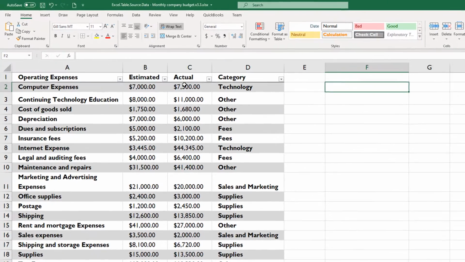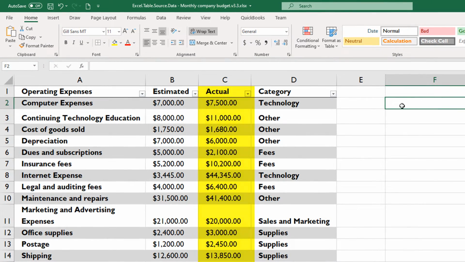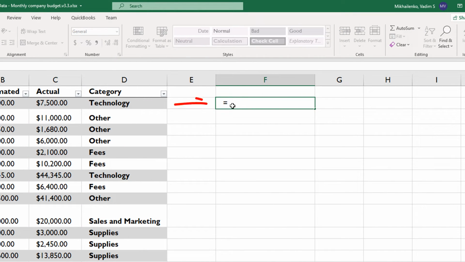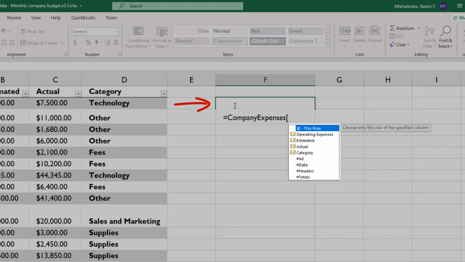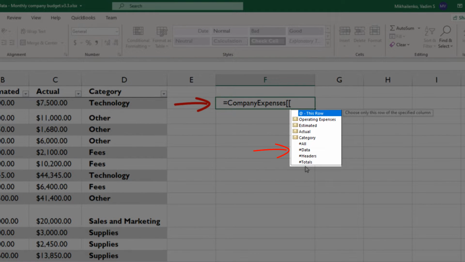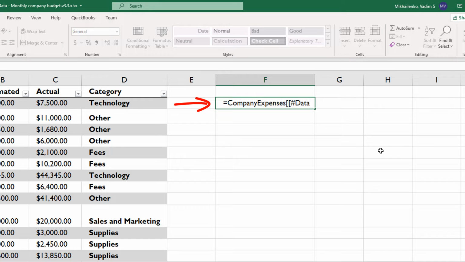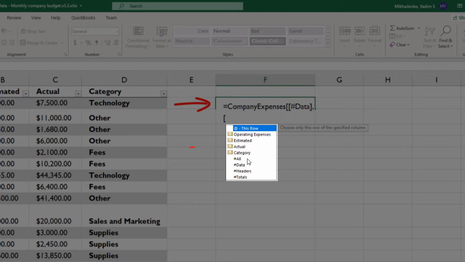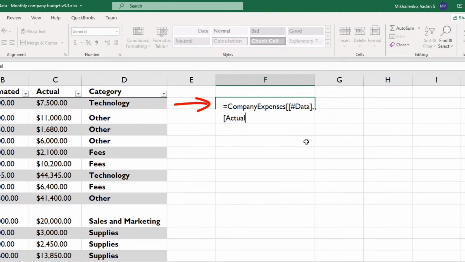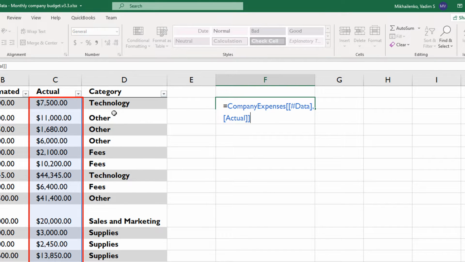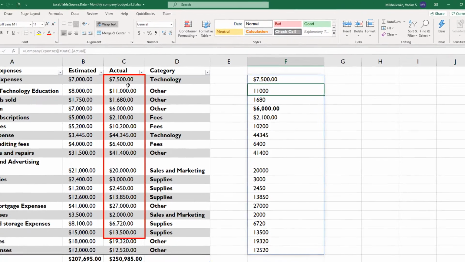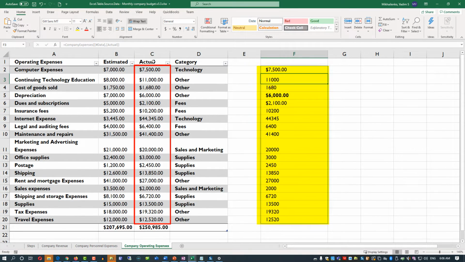And if I need to refer to a specific column, let's say actual, I need to use a little bit different syntax. I would need to type equal, then the table name, specify that I am still referring to the data portion, but I will be opening double square brackets. I would specify data, and then after the comma, I would specify the name of the column I'm interested in. In my case, it would be actual. And as you can see, Excel allows me to finish typing, and this would be the final syntax because Excel highlighted the actual column. I just need to hit enter to complete the formula. And as you can see, it replicated the data portion of the actual column of the company expenses table.